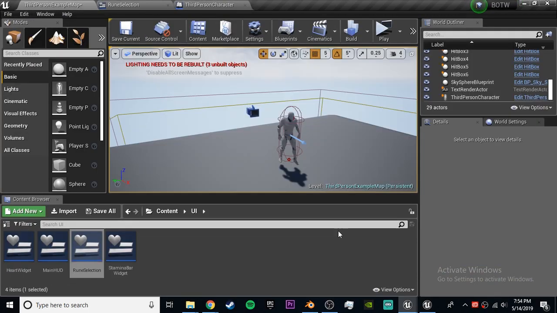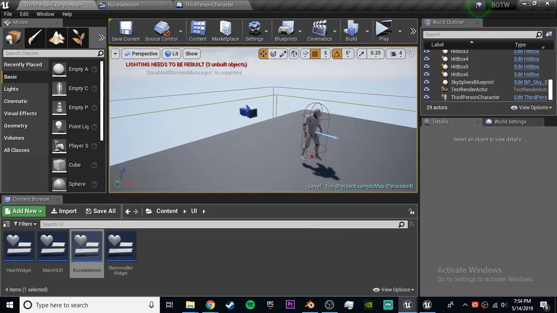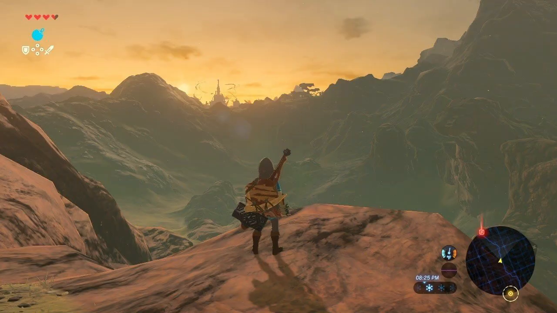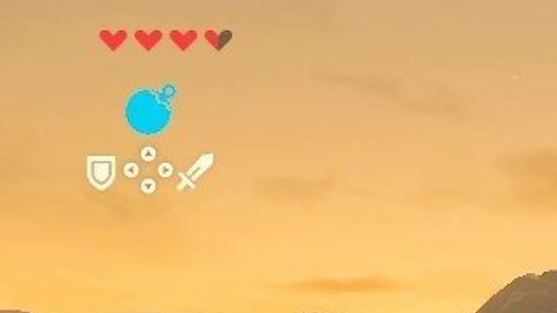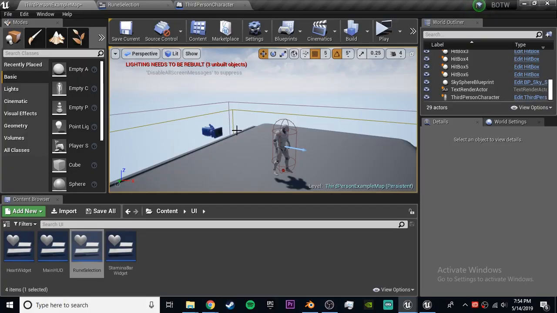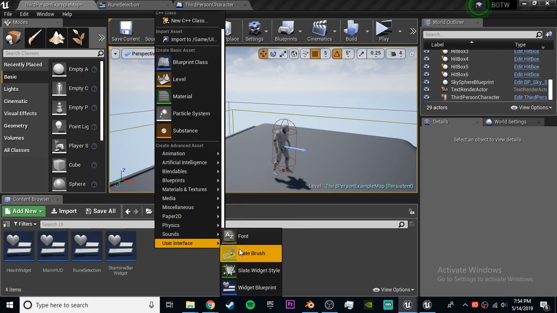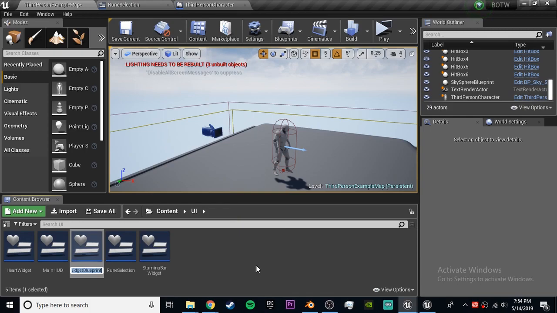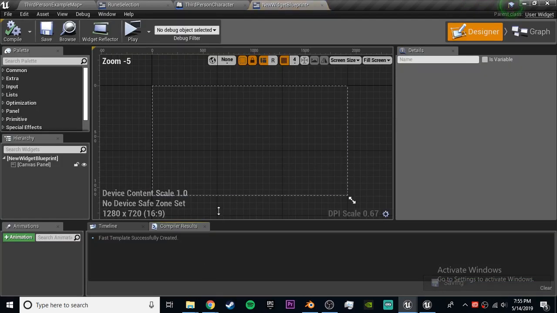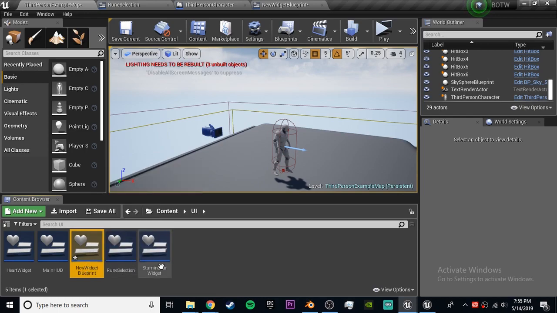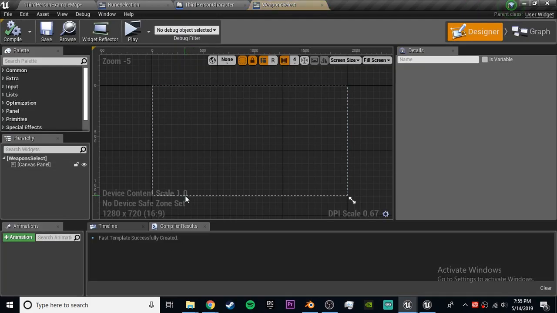which is really nice. So last thing we're going to do is add that little thing beneath the hearts that shows you what you have selected for your sword, shield, and rune. We're going to go ahead and add that now. So we're going to make a new widget blueprint, and I'm going to call it weapon select, even though it's also the rune. It just makes it a little easier because we're going to be using this in the future as well.